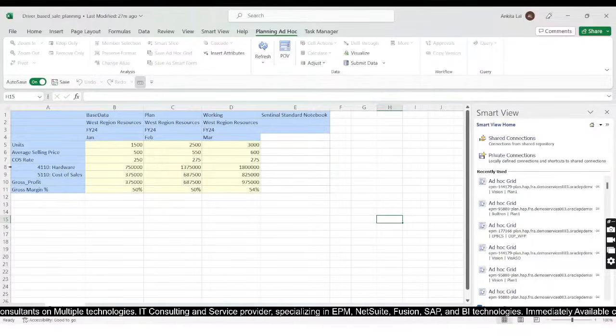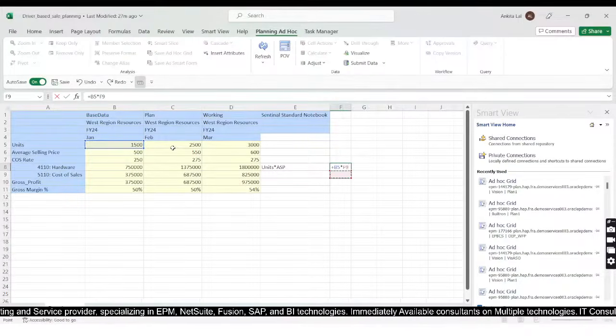Okay, so these are the drivers. On the basis of these drivers we have been calculating the sales value of the product. So this is going to be hardware. Okay, so now how we are calculating it is by multiplying units to that of the average selling price. Okay, I'll show you how we have calculated this. So here unit price will be multiplied with the average selling price. So we got the value here as 7,50,000.